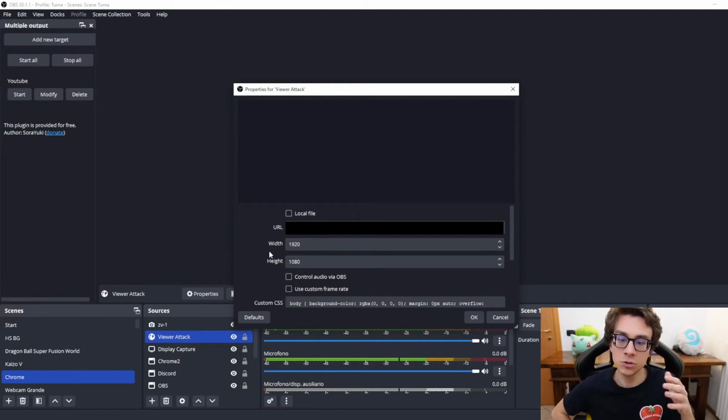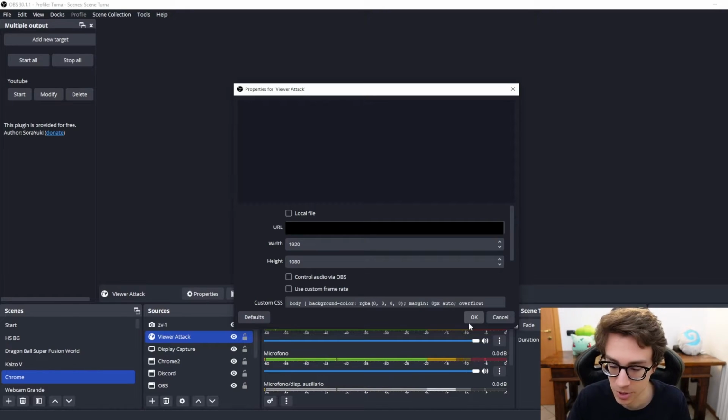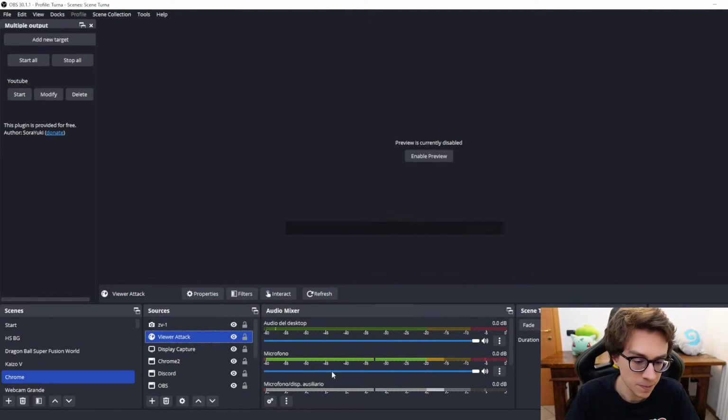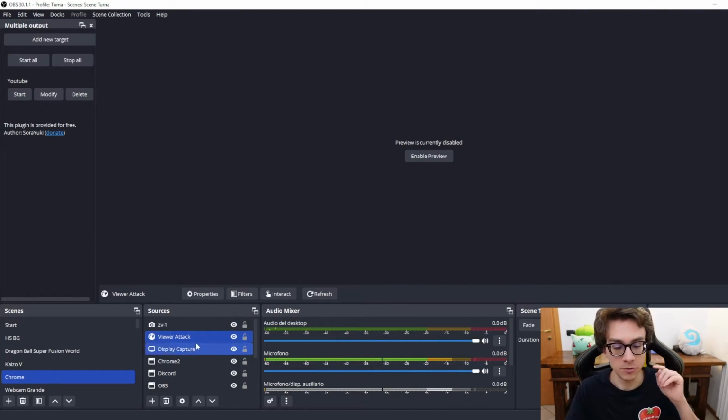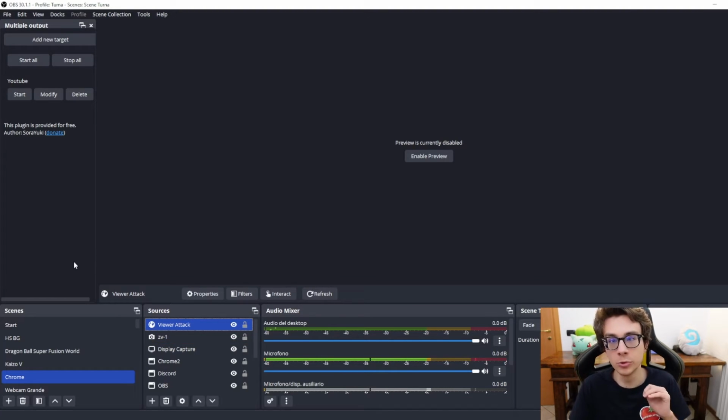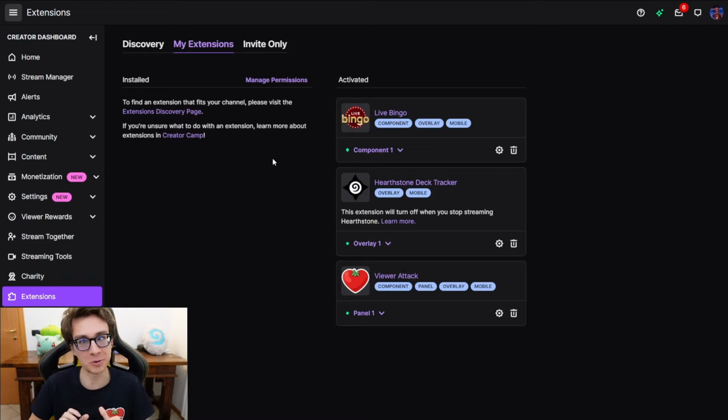In width and height, you need to put your streaming resolution values. If you are streaming in a different resolution, adjust them accordingly. Okay, press OK, don't change anything else. Two things you need to remember. The Viewer Attack browser source needs to be put above all the other sources. This way, the items won't be covered by other stuff of your stream. And remember to put the Viewer Attack browser source in each of the scenes you're using during your stream above all the other sources. And just like that, you're done. Super quick, as you can see.